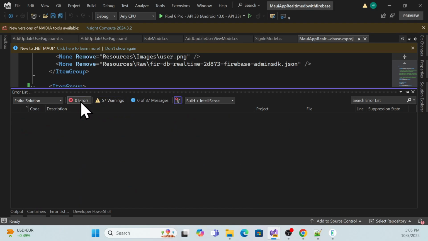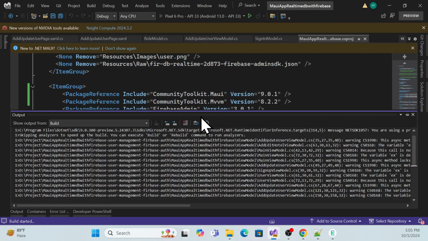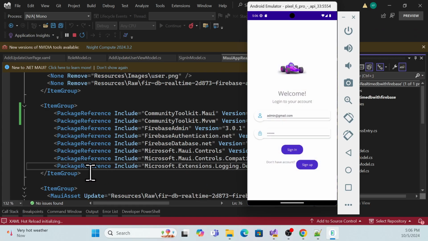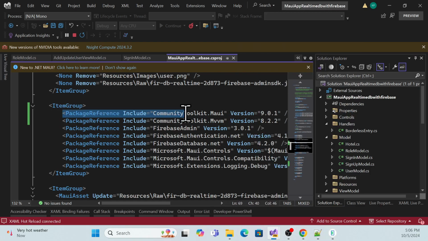There is an issue, but it is not appearing over here, right? But it is showing something. Okay, let me try to run it. Yes, now see, that warning or some error is showing, but that was not an error. Once you add this community toolkit.maui, that problem will be gone, right? So let me just prove it.